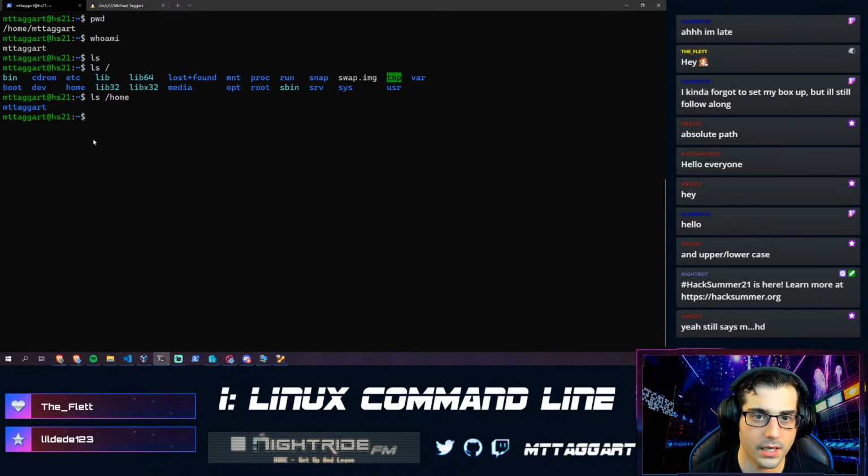Let's make some stuff, right? So we have more things to ls. The first thing we're going to do is make a new folder. And to do that, we use the command mkdir, for make directory. Mkdir needs a second argument. It needs a name to make.